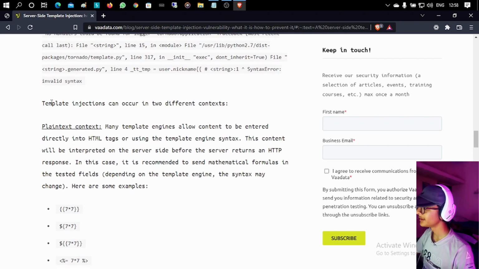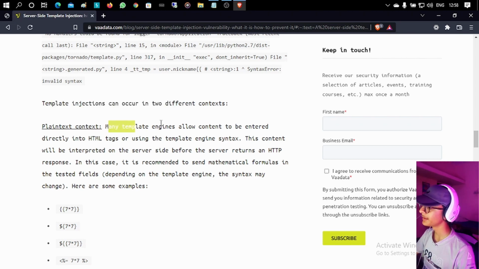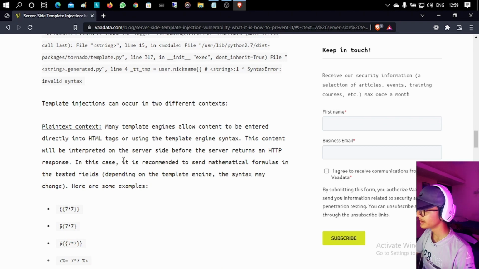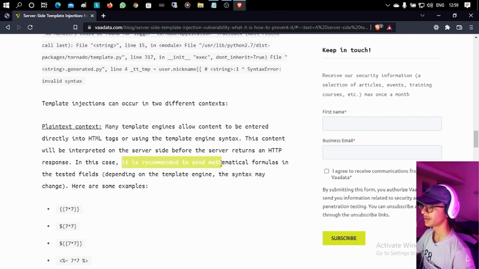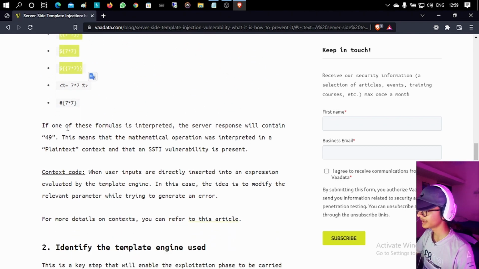Now template injection can occur in two different contexts. First, plain text context. Many template engines allow content to be entered directly into an HTML tag using template injection tags. This content will be interpreted on the server before the server returns the HTTP response. In this case it is recommended to send mathematical formulas like this. If you get the answer 49, it means it is potentially vulnerable.